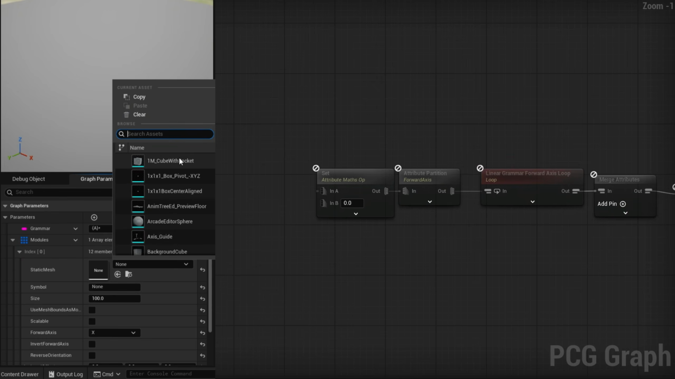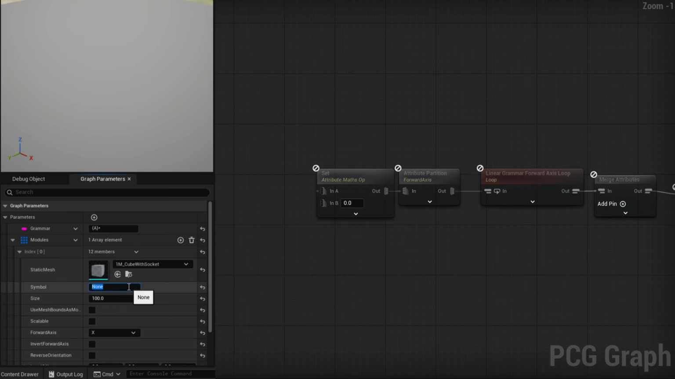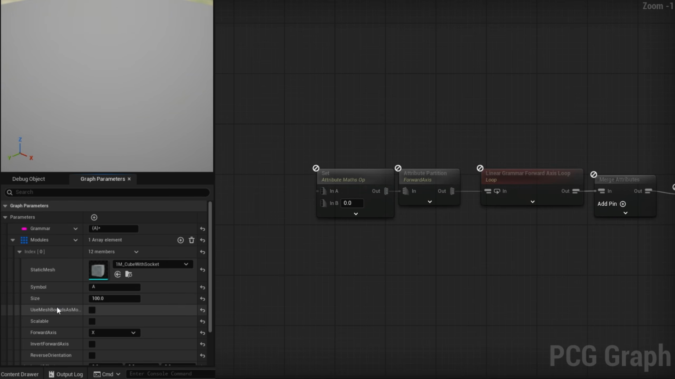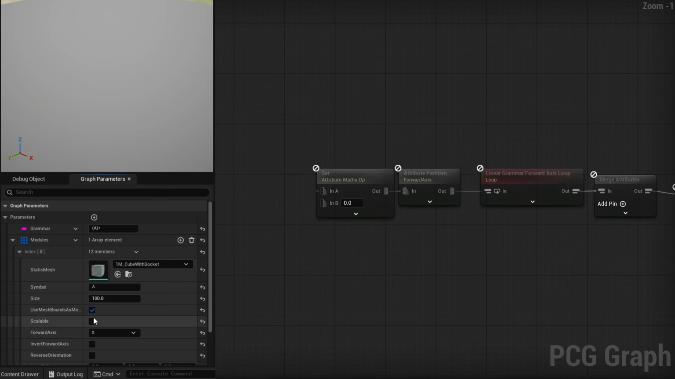We'll add a default one here. I'll populate the static mesh with just a cube. The symbol here will be A, just because the default I set for the grammar is just an A. I'll set it to use mesh bounds by default, and now we're good. I don't want it to be scalable. In my case, I'm spawning buildings. I don't really want them to scale and deform. That's going to look really weird, especially if you walk up to a door and it's just super wide because it's scaled, right? You don't want that. So we're keeping scalable off.